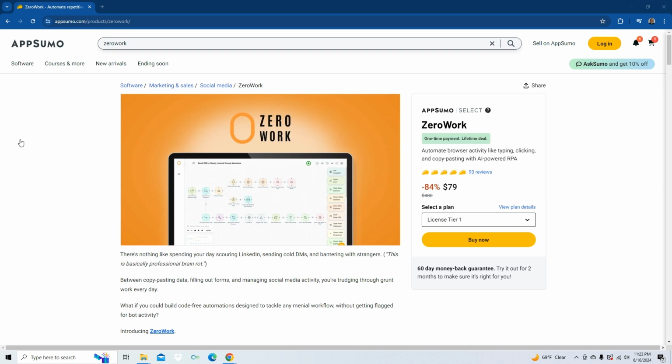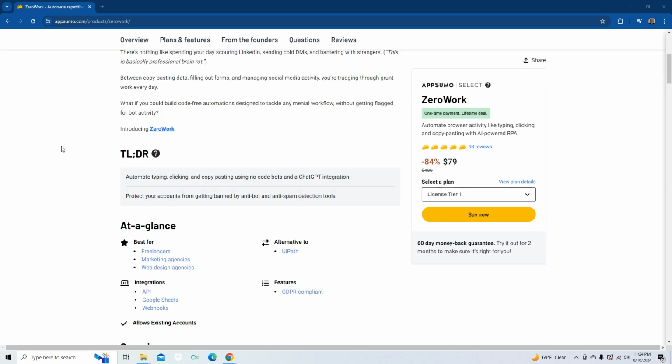There's nothing like spending your day scouring LinkedIn, sending cold DMs, and bantering with strangers. Between copy-pasting data, filling out forms, and managing social media activity, you're trudging through grunt work every day. What if you could build code-free automations designed to tackle any menial workflow without getting flagged for bot activity? Introducing Zerowork. Automate typing, clicking, and copy-pasting using no-code bots and ChatGPT integration. Protect your accounts from getting banned by anti-bot and anti-spam detection tools.